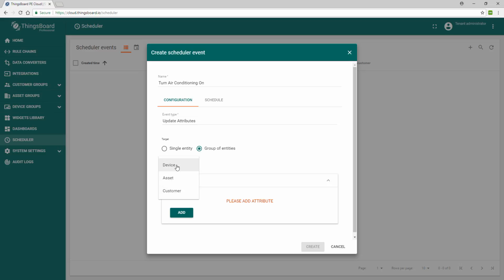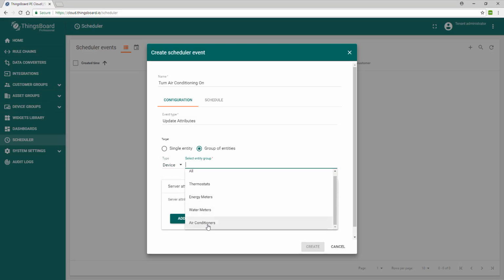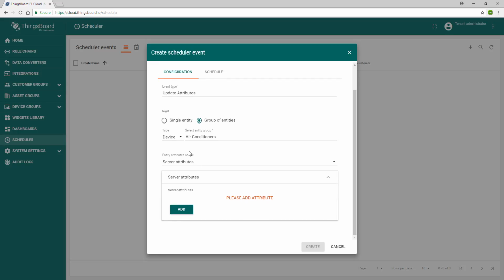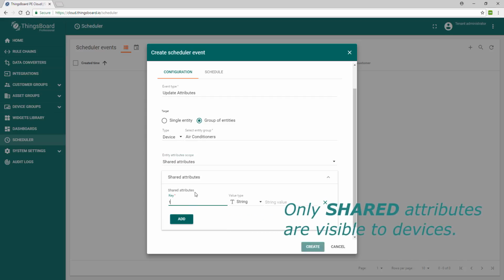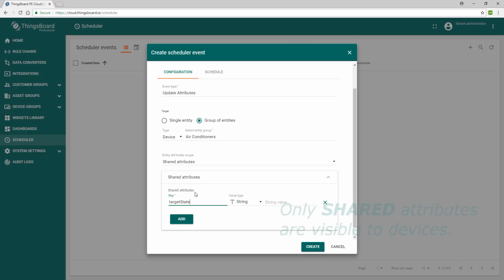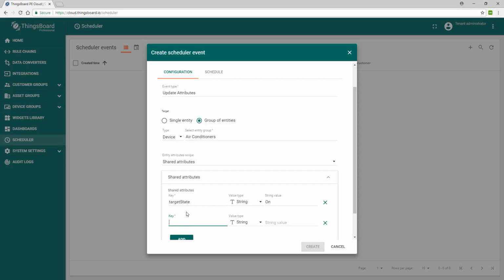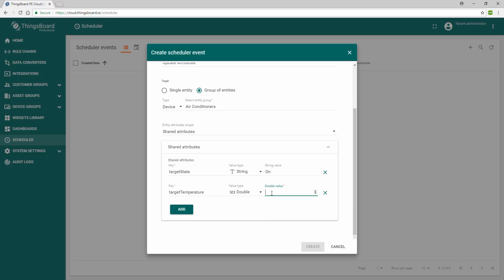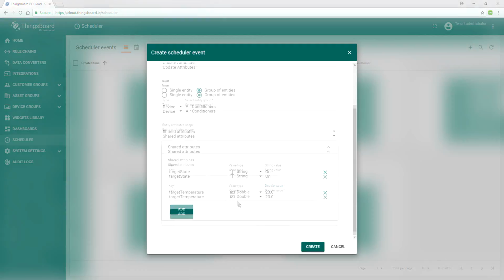Target is a group of entities from the previous step called air conditioners. Now it's important to select shared attributes in the entity attribute scope. Configure target state to on and target temperature to 23. Note that we use attribute names with the target prefix. This is optional but helps to distinguish the configured attribute from the current attribute.